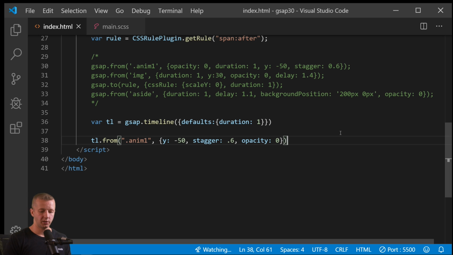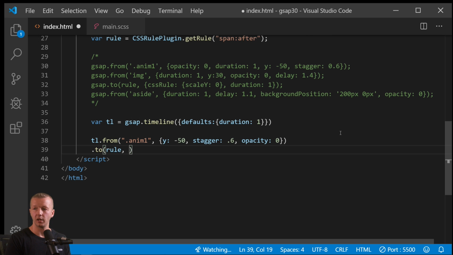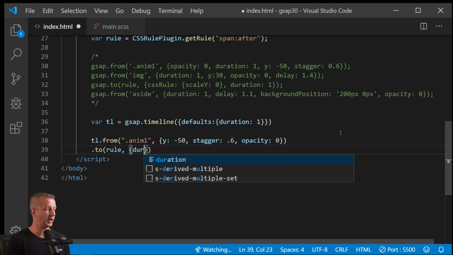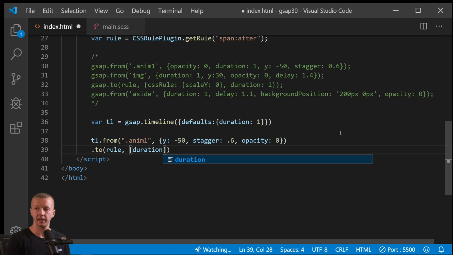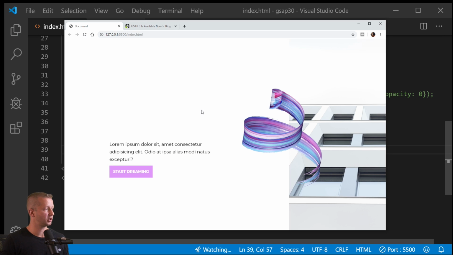Next up, we're going to say to, and we're going to put our rule here. This is going to be the part where we actually reveal the blinder effect on the text, animation 1.8, and then our CSS Rule object here will be scaleY like it was, 0. And then let me hit save so we can play it, just to show you what happens.